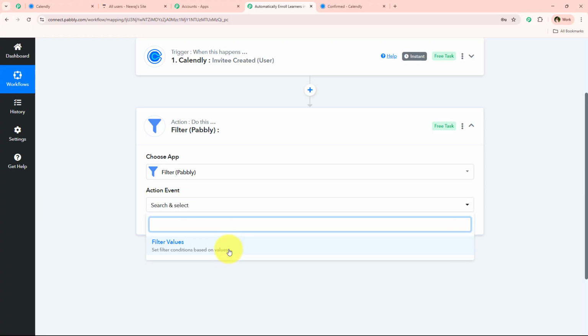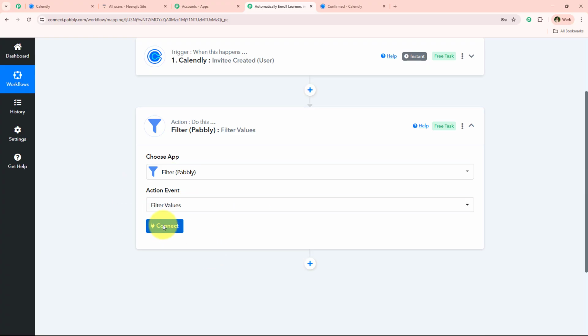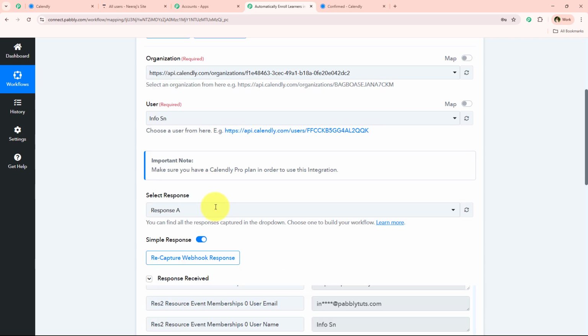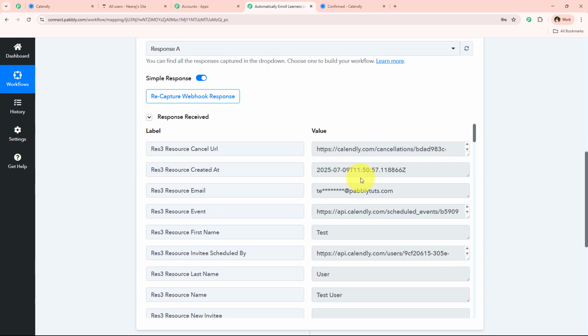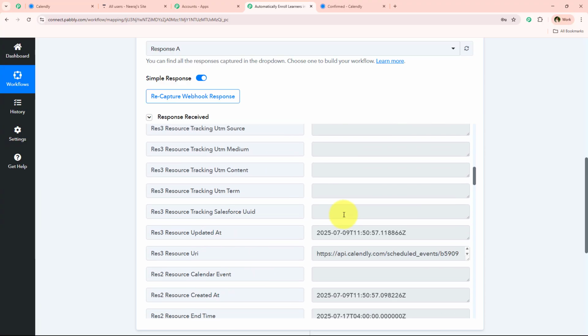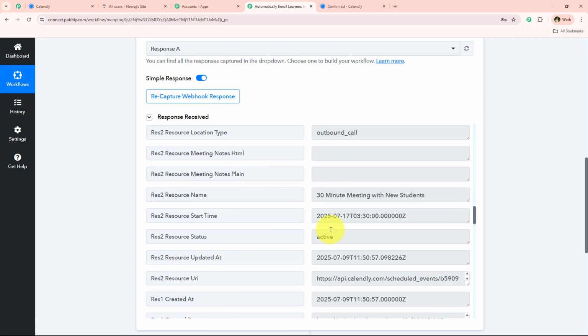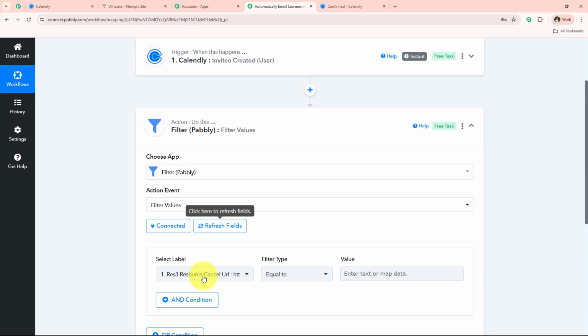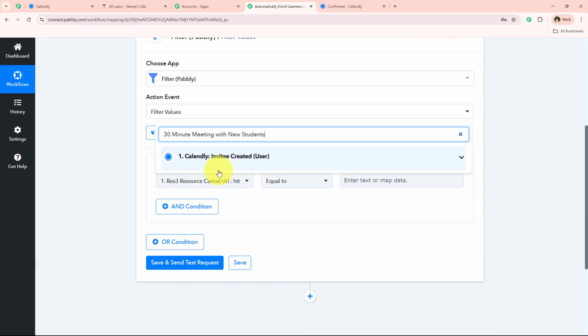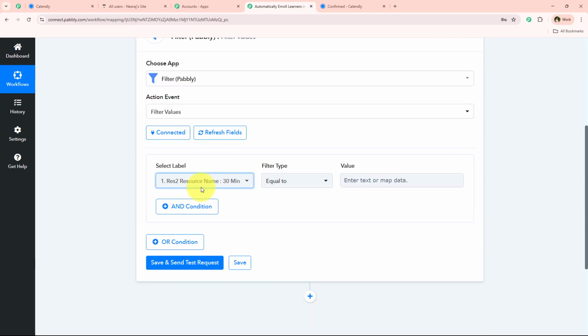And now for the action event, I'm just going to simply select it as filter values and click on this connect. So as you can see that over here, we have received the name of the meeting. I'm just going to show you it right over here. So as you can see that we have received the name of the meeting, which is this 30-minute meeting with new students. So what I'm just going to do is I'm just going to set up the filter condition using this name only. So I'm just going to look for the same right over here, and I'm just going to select it as the label.